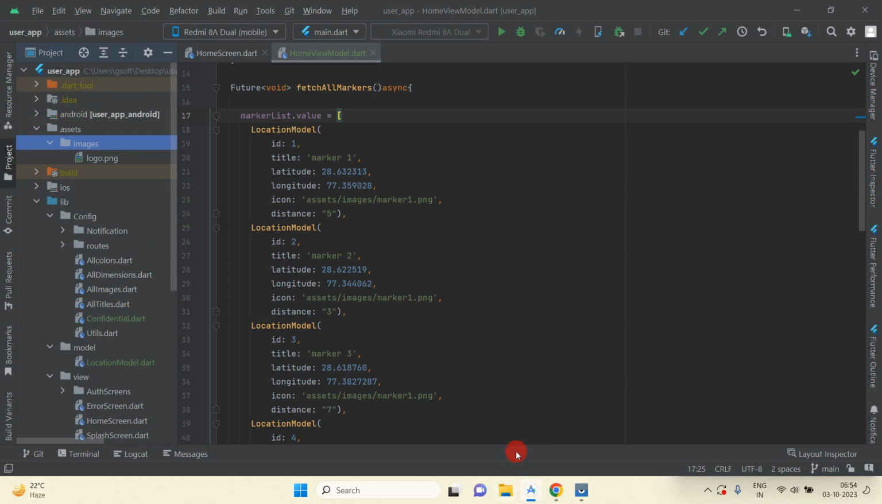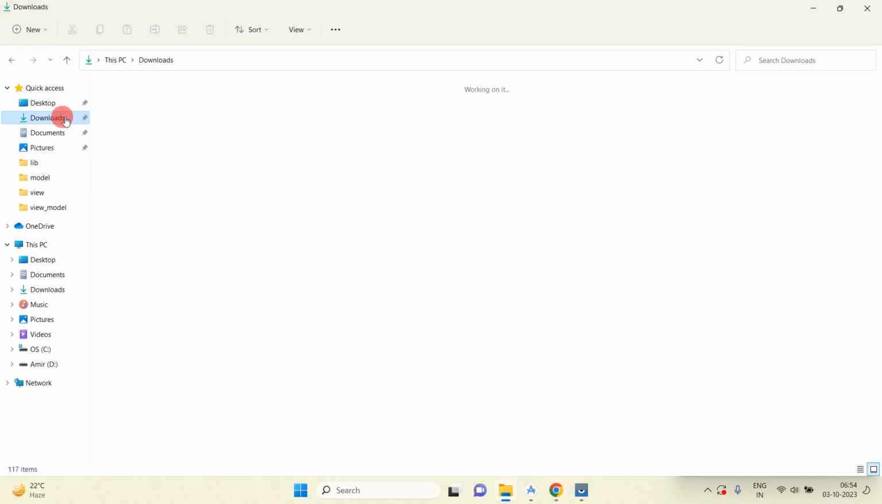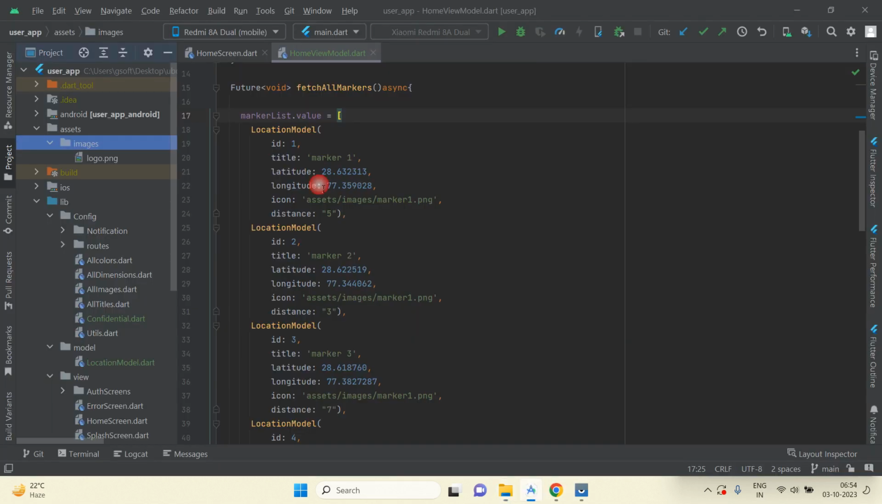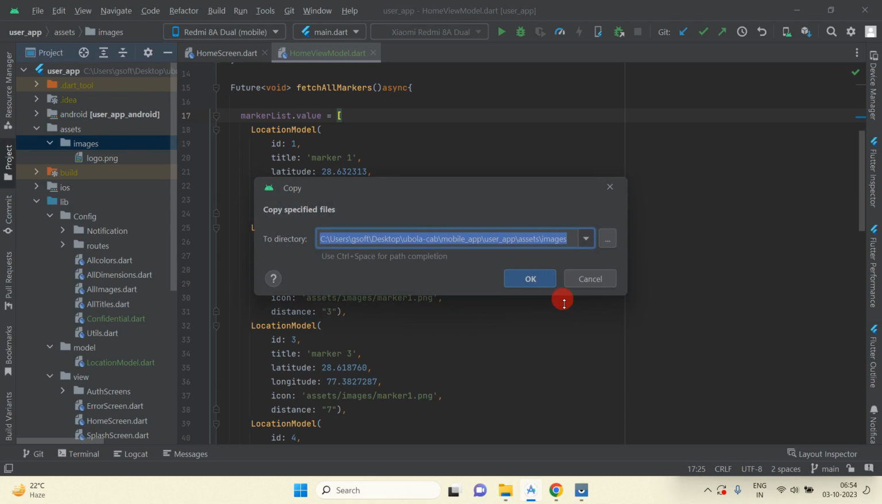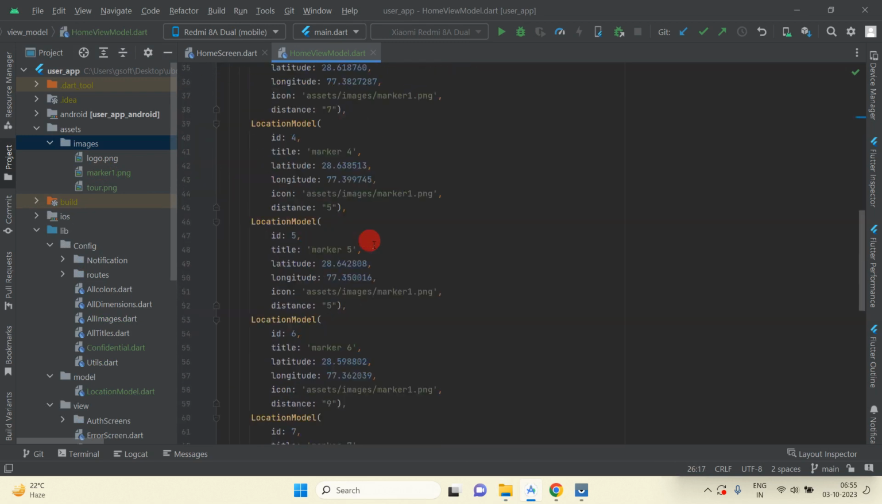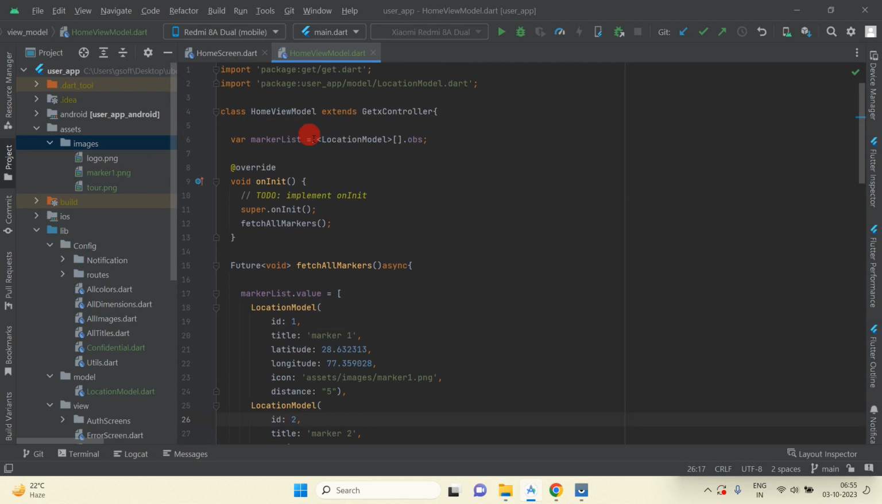So I have already downloaded those icons. So just open the download folder, and now I'm going to copy both. Okay, and now I'm going to paste inside the images folder. Okay, so marker 1 is there. Now our view model is also completed.